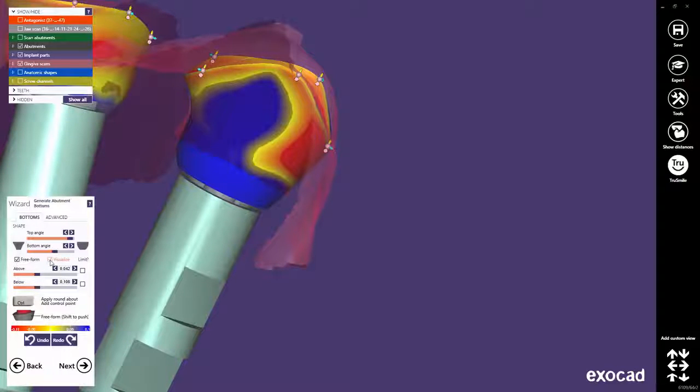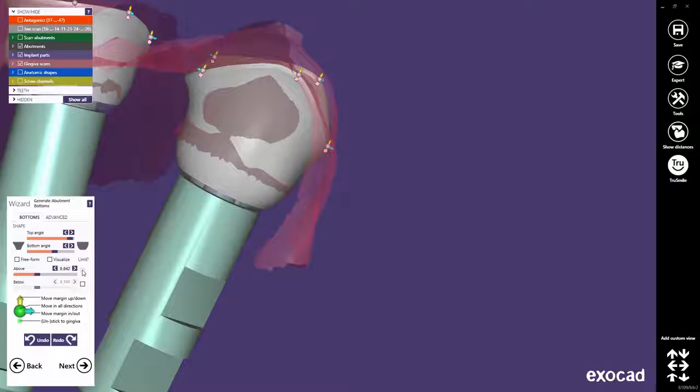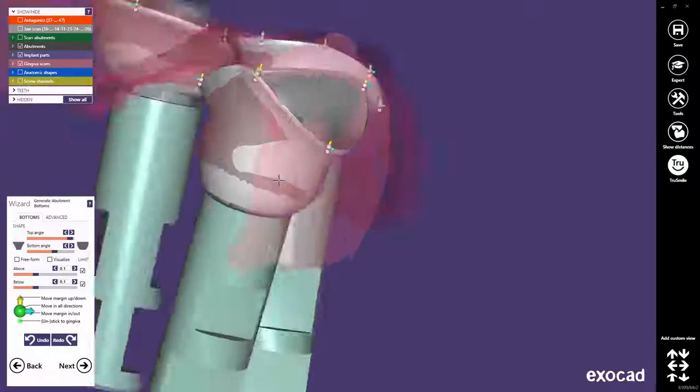You can use the same sliders to limit the intersection with the gingiva by activating the checkboxes. The upper checkbox is for distance control. Below is for intersection control. Distance and intersection are then determined and limited for all abutments by these values, which you have specified in the fields left from the limit checkboxes or with the help of the sliders.